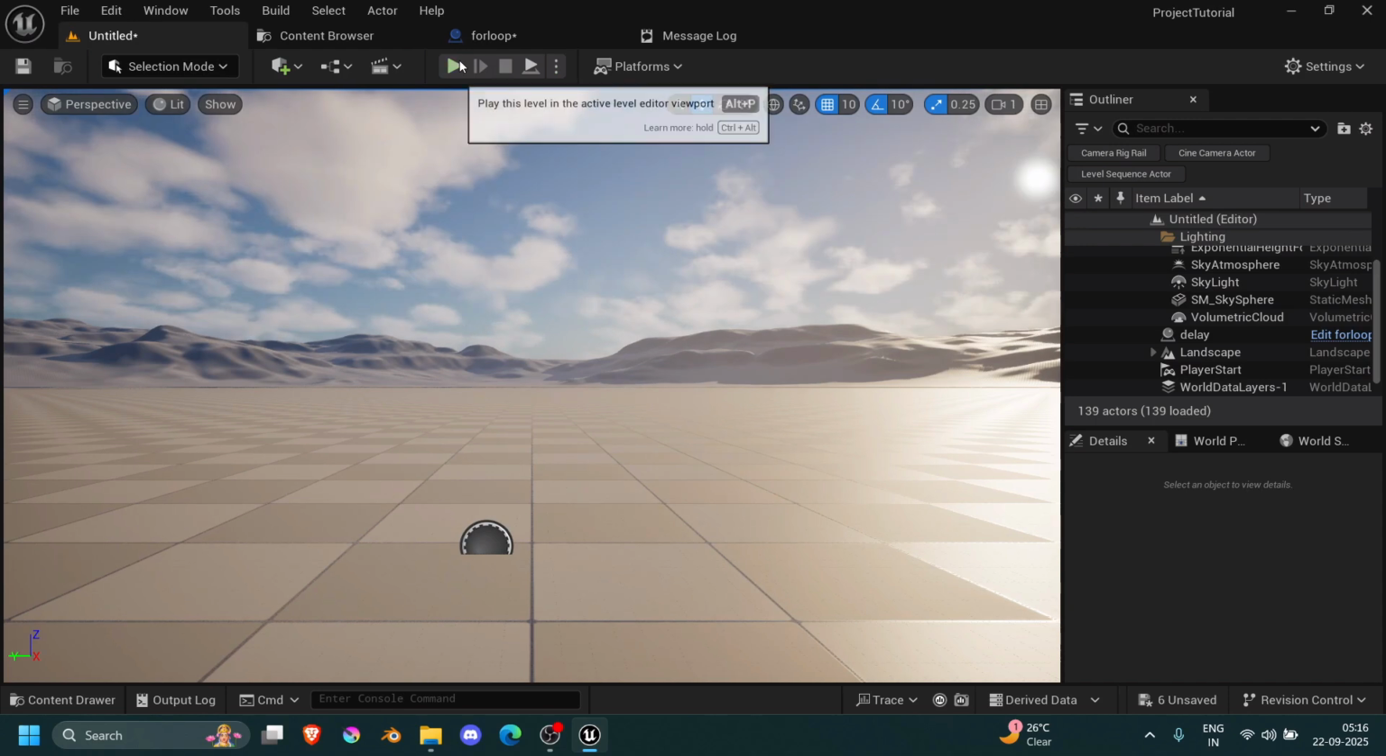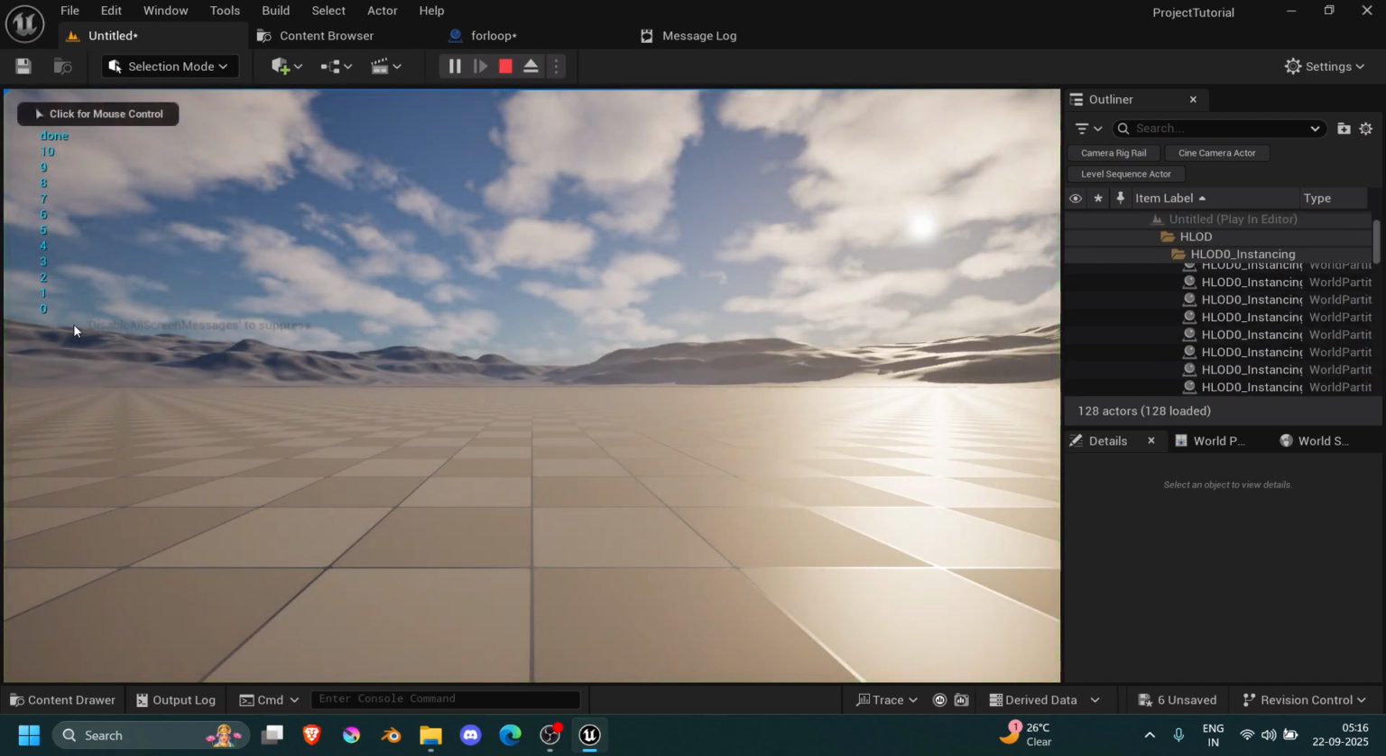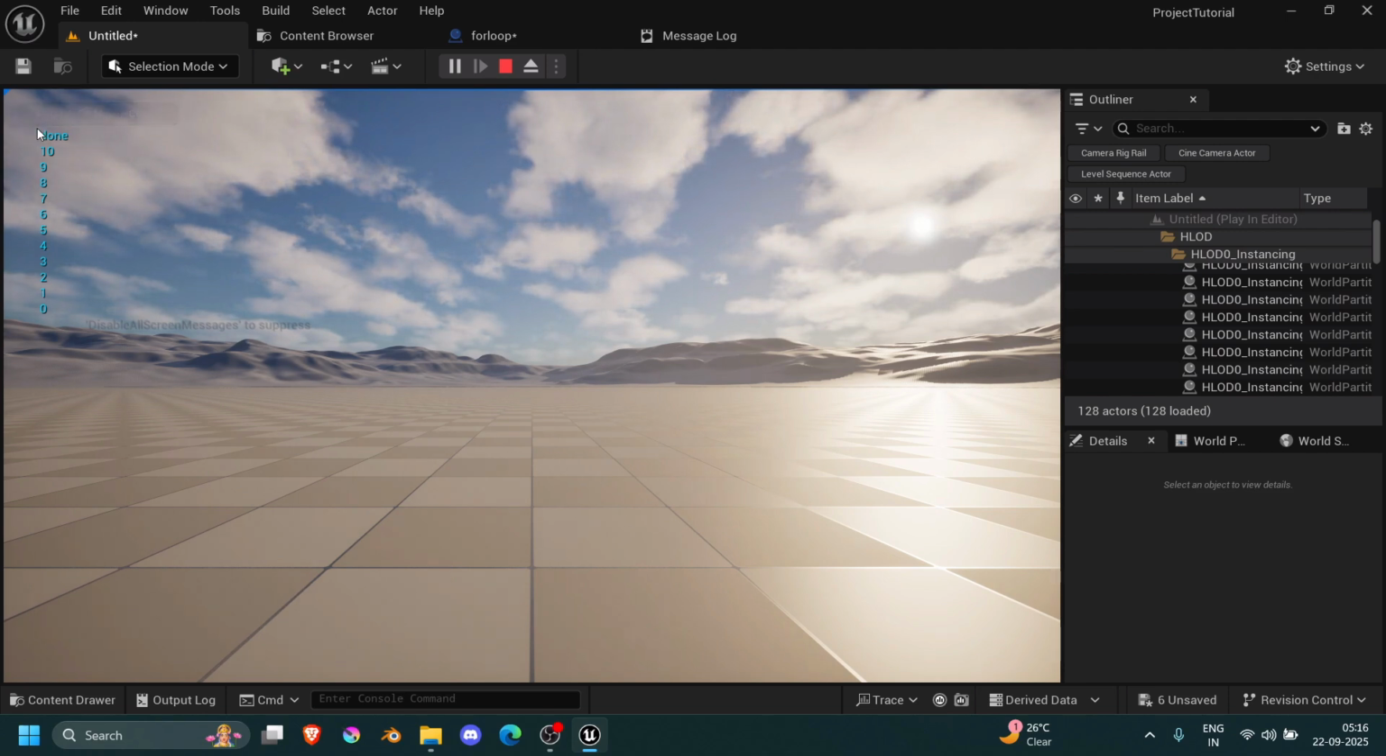So as you can see here, we will just print this again. And as you can see, it just started from 0 to 10, and then after completing the loop, it showed us done.